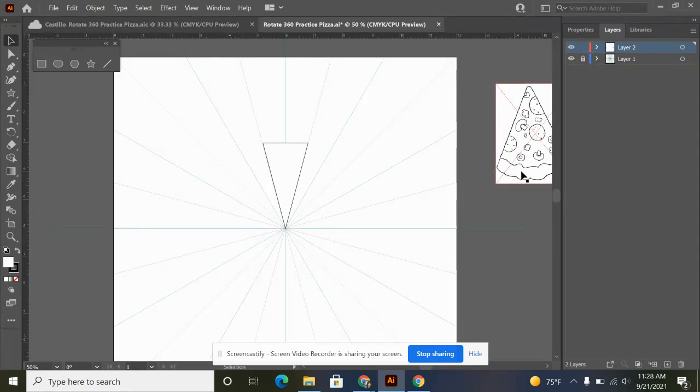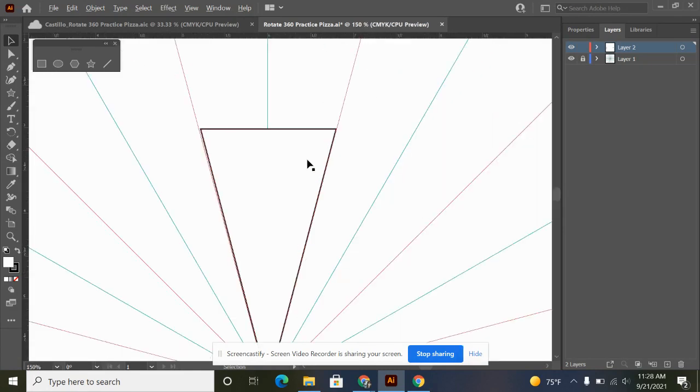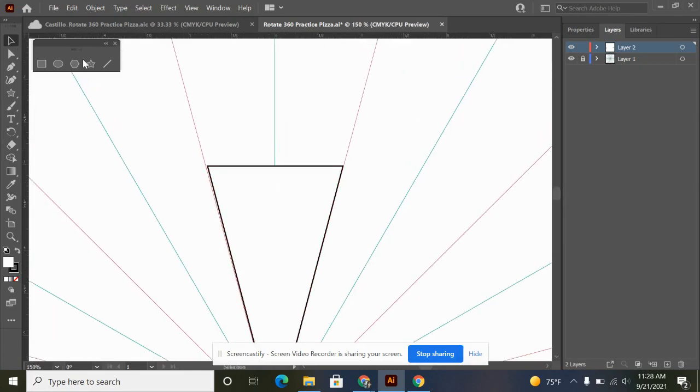Now we're going to do the crust. So in order to get a crust that kind of looks like this, I'm going to use my oval. So I'm going to go with my oval or ellipse tool, and then I'm going to make a couple of ovals here. So remember, in order to duplicate a shape that you already have, you're going to use the Alt on your keyboard and then click and drag that shape while using your selection tool.